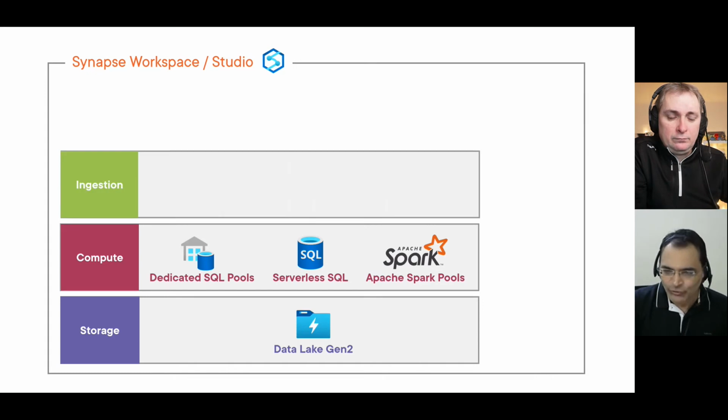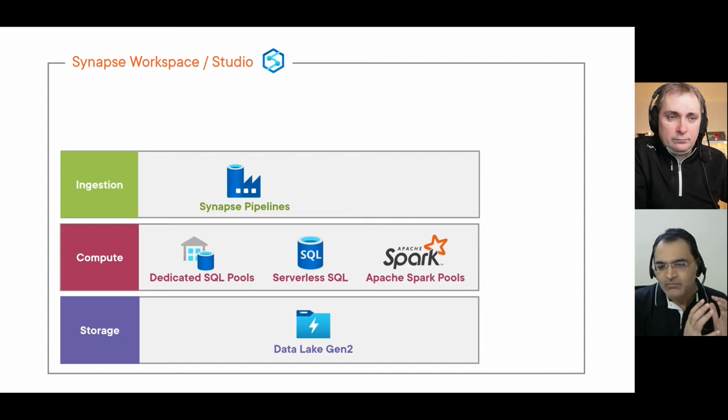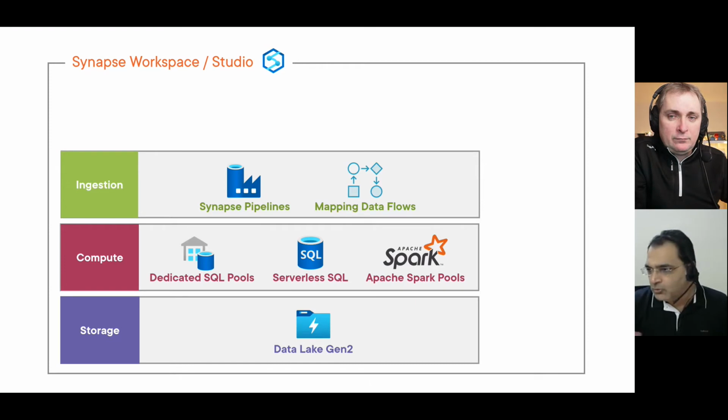And then we have the ingestion option, which includes Synapse pipelines. That means Azure Data Factory is built into Azure Synapse. Azure Synapse pipelines and Azure Data Factory are almost the same, except for a few minor differences, but I think Microsoft is making both of them at par with each other. So we have Synapse pipelines, and then there is another thing called mapping data flows. People who are aware of mapping data flows in Data Factory, it's the same mapping data flows available here.